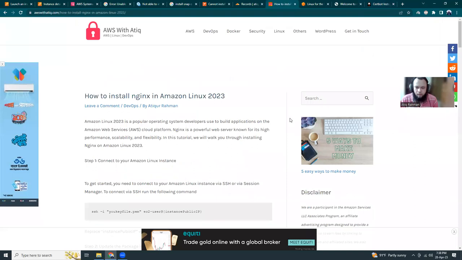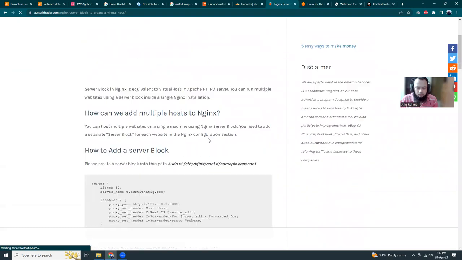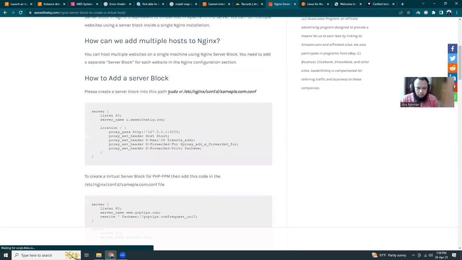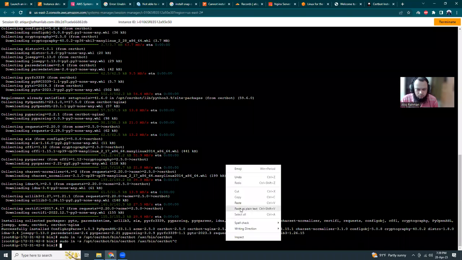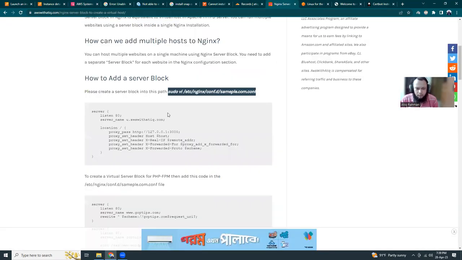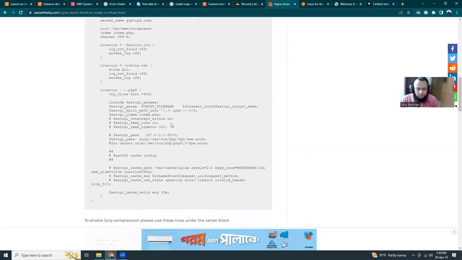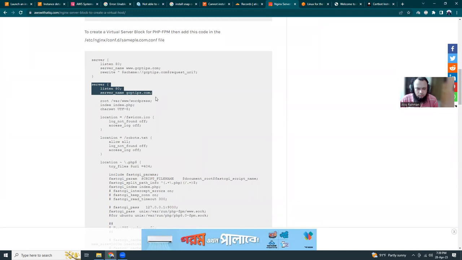So how to create a server block here? Server block. I have an article here, I think, on nginx server block to create a virtual host. I can copy this command and just copy this.